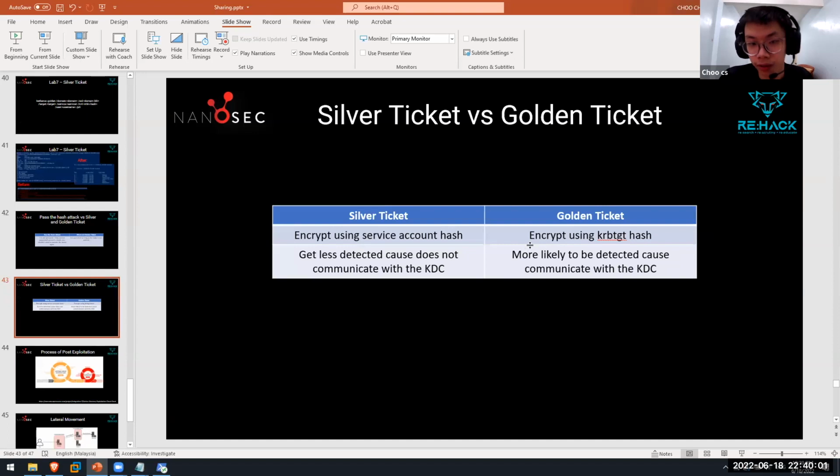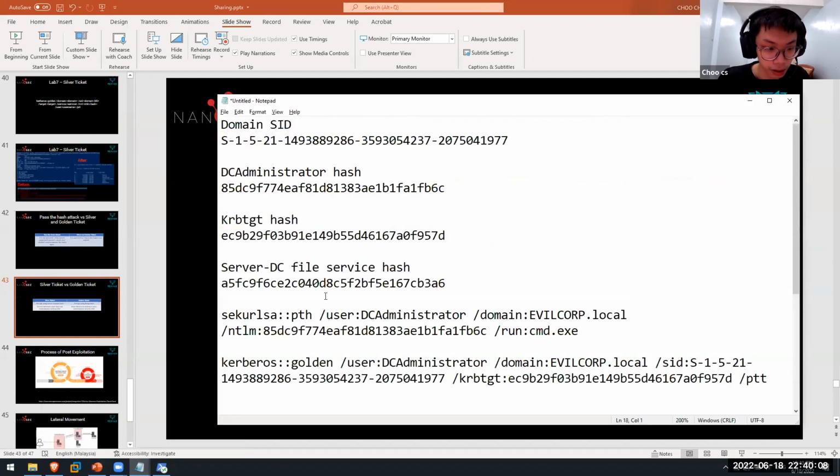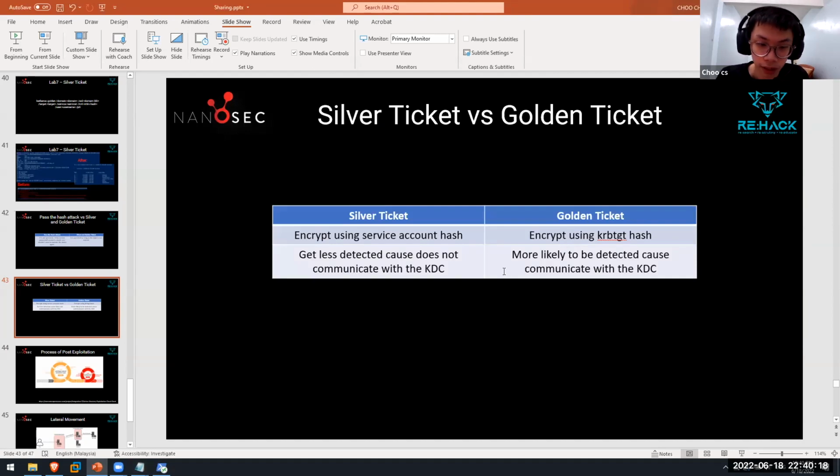And what's the difference between the silver ticket versus the golden ticket? Silver ticket is actually encrypted using the service account hash, that we just now used, the server DC file service hash. If you are exploiting MySQL, you need to get the MySQL service hash. For this case, we are using the file service hash. So it is encrypted using the service account hash, and gets less detected because it does not communicate with the KDC. The golden ticket is encrypted using the krbtgt hash, and is more likely to be detected because it communicates with the KDC itself.